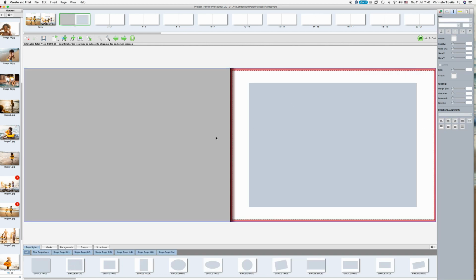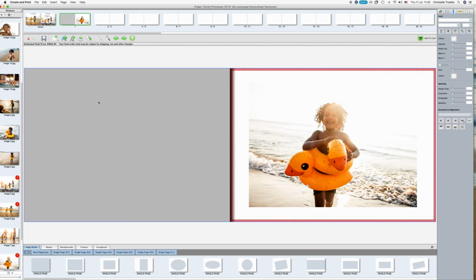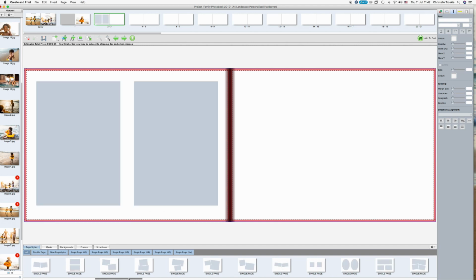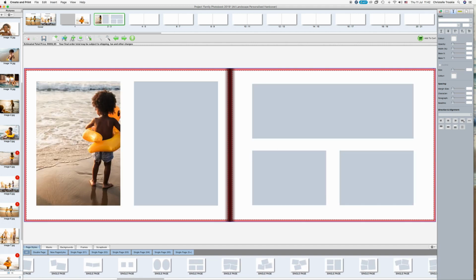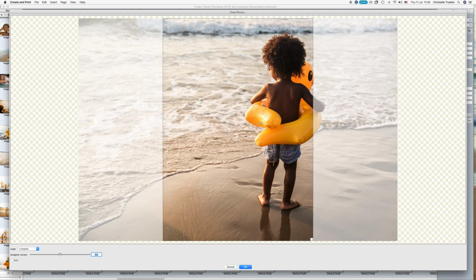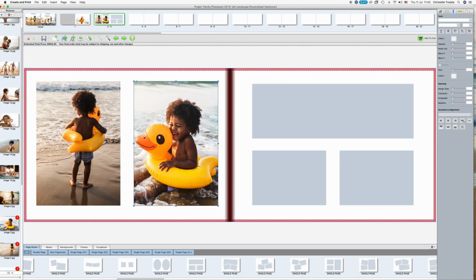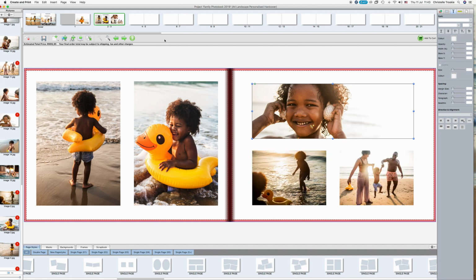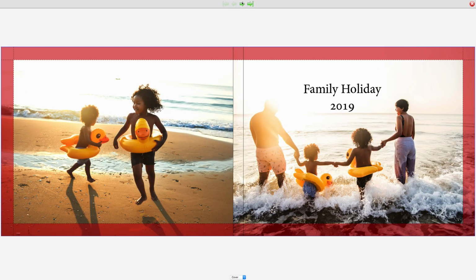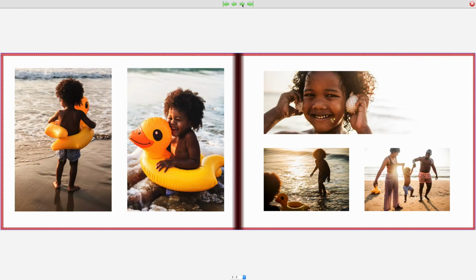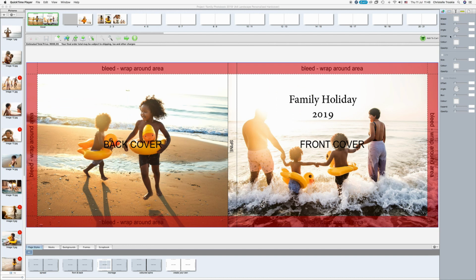For your pages, click and drag page styles and drag and drop your images. To crop your images, simply double-click on them and adjust your preferred view. Once you've completed your photo book layout, you can preview your design by clicking on the green play button. When you're ready to place your order, click on the green shopping cart icon on the right.